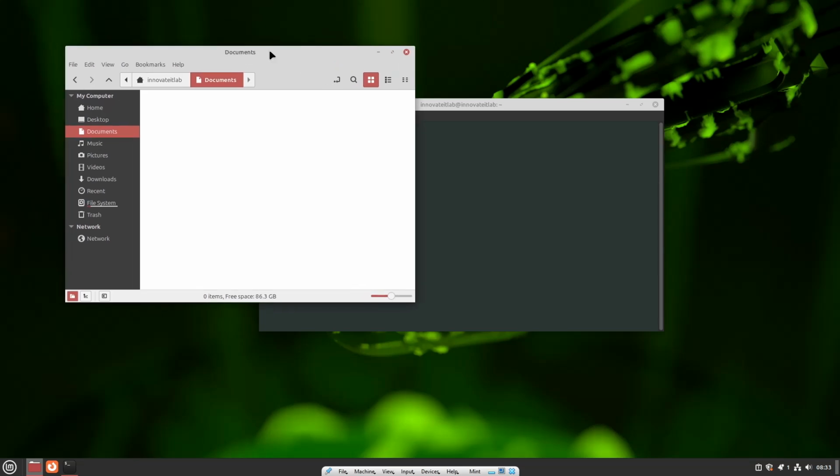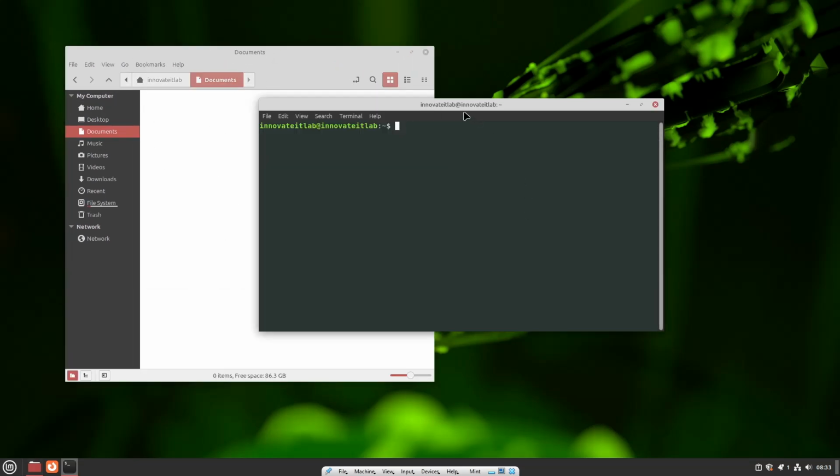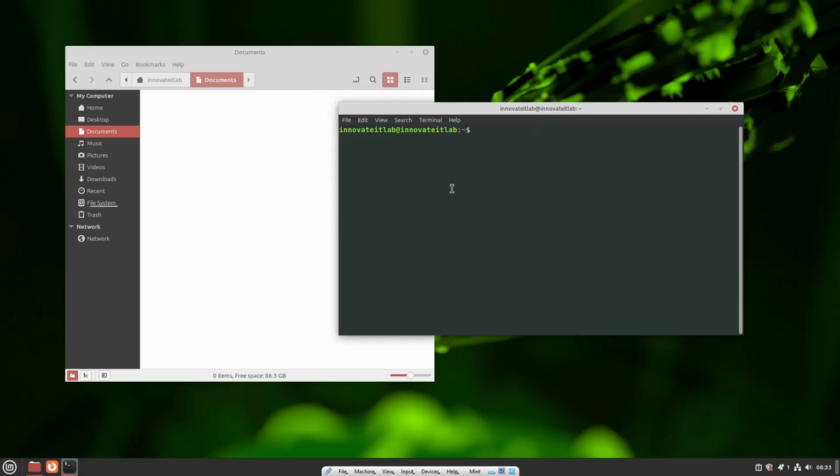Okay, so as you can see, this is my file manager and I don't have any file over here. So let me go to sudo first. I'm going to switch my user, and for that I'm going to use sudo. Now it's asking for the password. Okay, let me put my password. I think I have entered a wrong password.